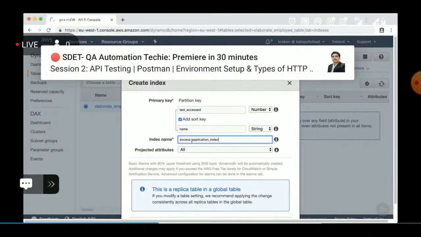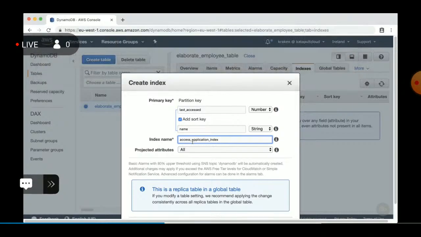Let's switch the projected attribute setting to keys only. This is due to the fact that the application will query items based on last access and name and probably won't need any other attributes. Click Create Index and wait until it provisions.